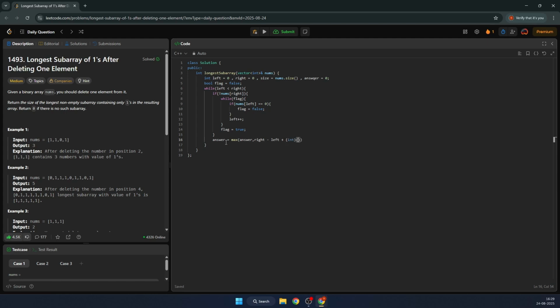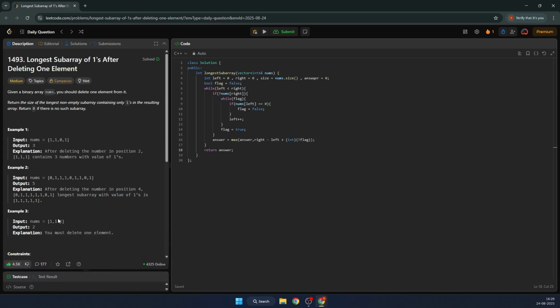We will typecast our flag. Now if our flag is true, that means we are using a 0 in our subarray. So integer value of true is 1, so we will change the value using the not gate to false and return answer. Now there is another catch: if the array is all filled up with ones, we have to delete at least one element. So we will check if our answer is equal to size. If it is equal to size, we will return answer minus 1, and if it's not, we will return answer.